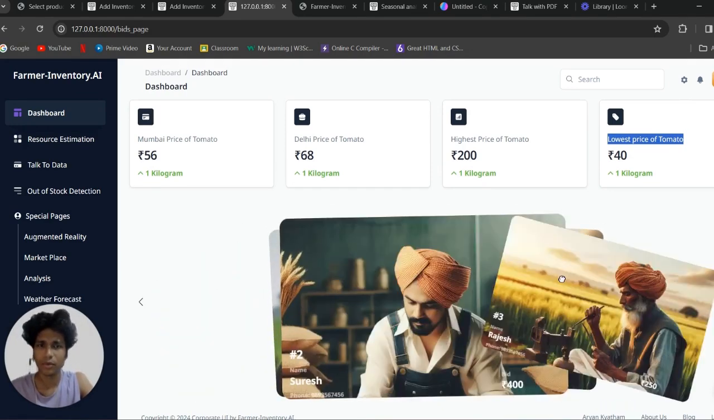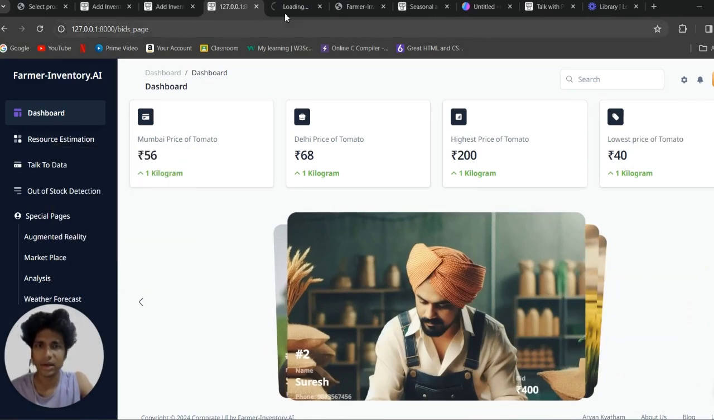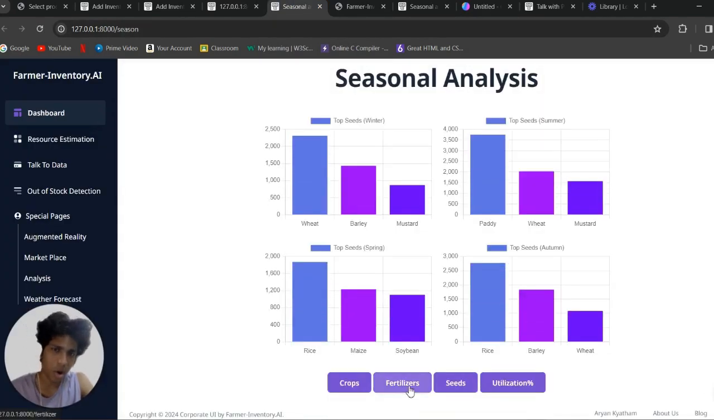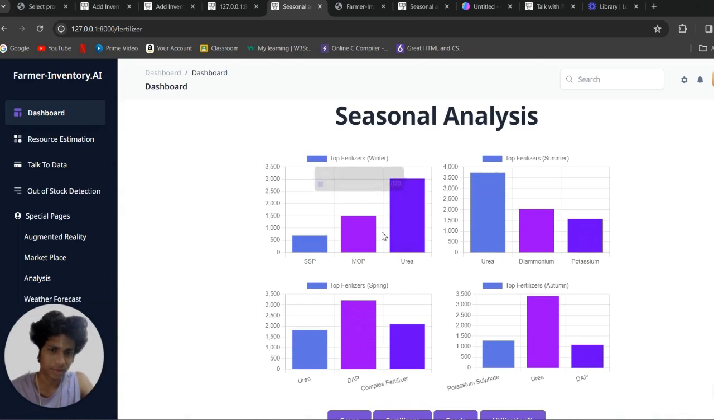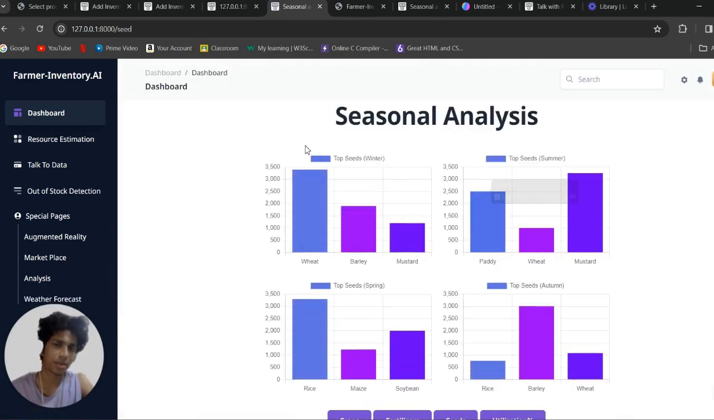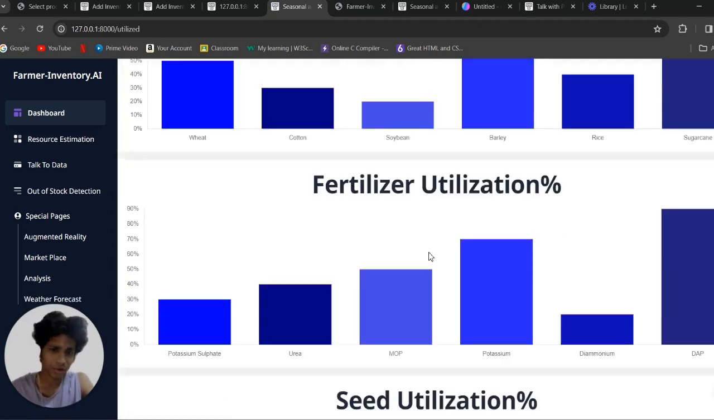Now moving on, we have also analyzed his inventory based on the data he has provided. We are giving him the top sold fertilizers, crops, and seeds, season wise. So let's move ahead. It is telling me urea is the most sold fertilizer in the winter. This data is very important for him to track which crop, seed, or fertilizer is the most sold in which season.